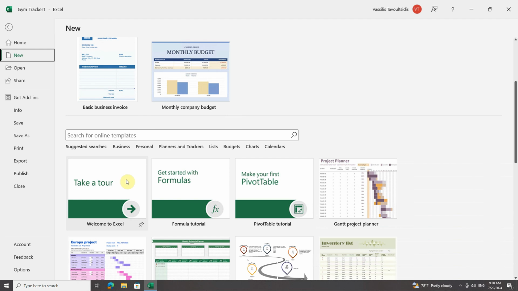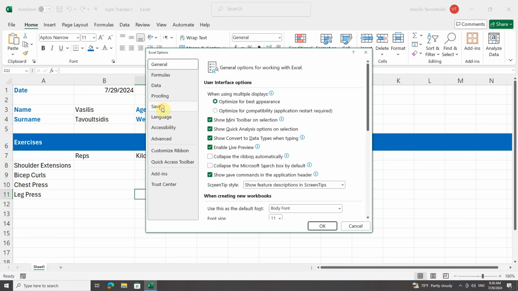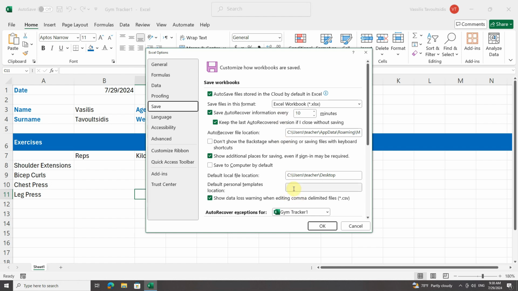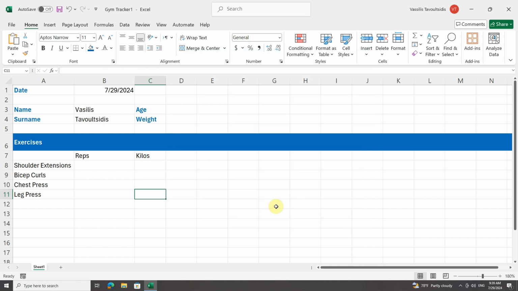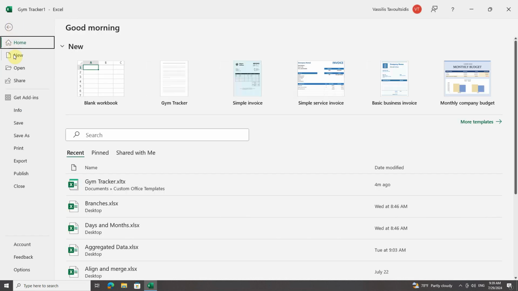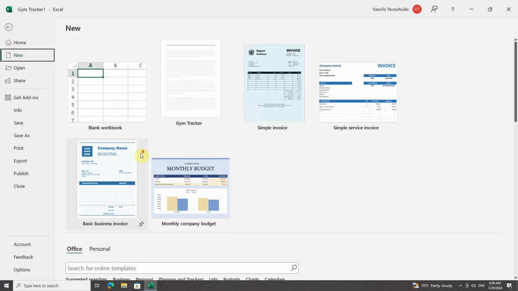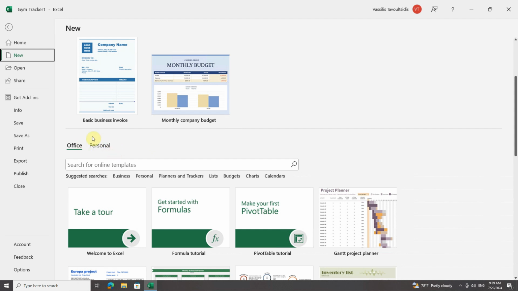I will go back to the options and the Save category. I will click in the text box for setting the path for the default personal templates location. I will press Ctrl V to paste the path back here. I will now click OK again to close the options. I will go to the File tab once again, choose New, and as you can see, now the Personal tab appears again. So if the Personal tab is missing, you will need to set a folder in Excel's options.